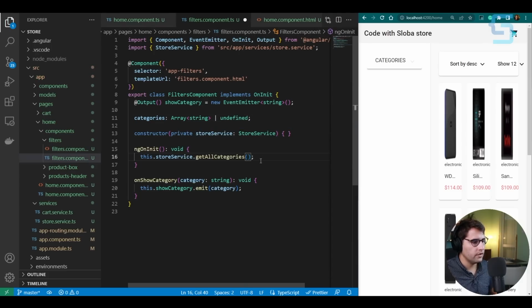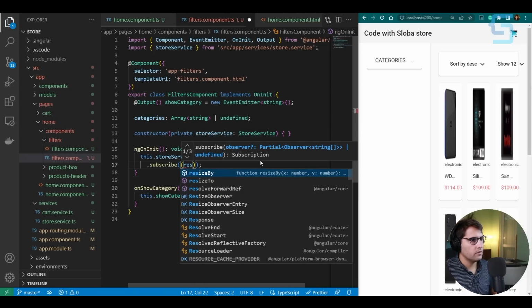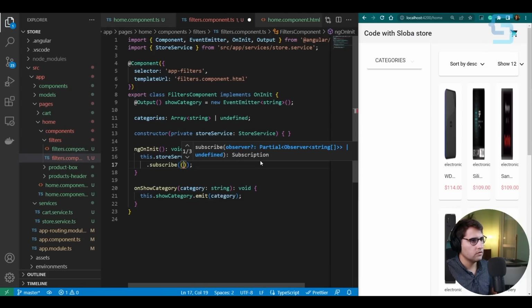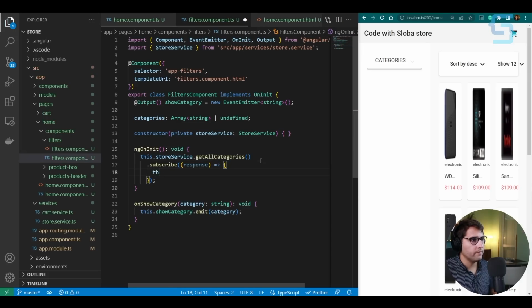And what we want to do here, we need to subscribe here, .subscribe, and when we get the response back, we just want to update the categories array. This.categories equals response. Okay, and also don't forget that we want to create a category subscription variable so that we can unsubscribe once we leave the home page.